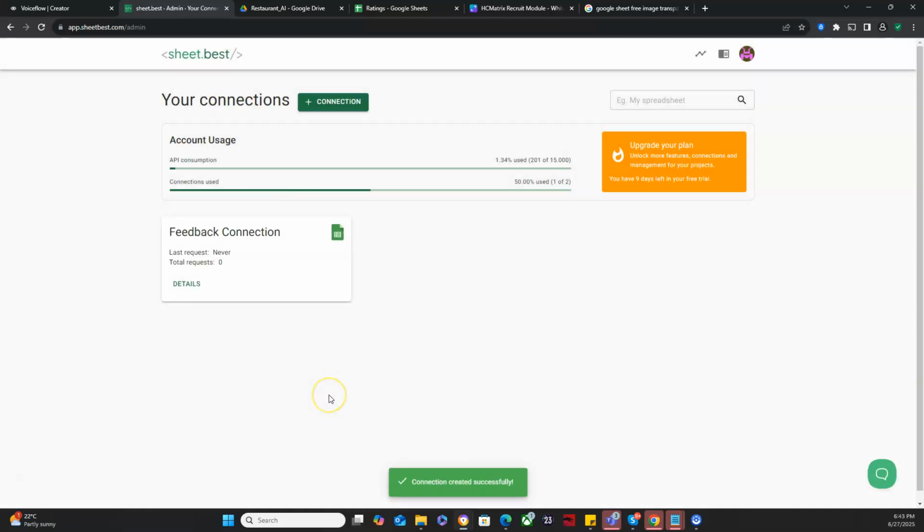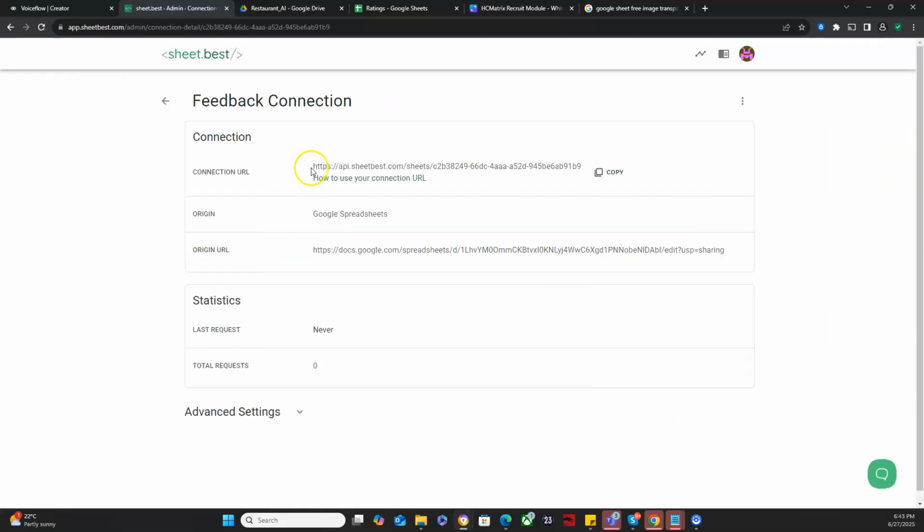Okay, great. So we have our feedback connection created, right? So now we can hit details. You can see the connection URL. You can see this is the API URL that we're going to be using. So using this URL, we're going to be writing information to our ratings Google Sheets. Now we can easily test this, right? We can test this right now to be sure that it works fine. And let me show you how that is done.